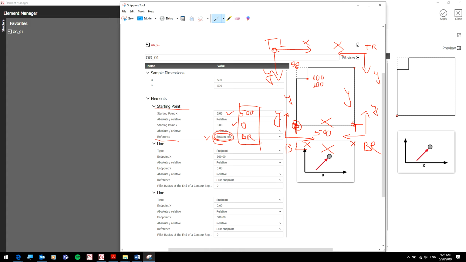Okay? So I need to make sure that every single point is fixed to the right reference. So I'll say, okay, this is bottom left, this is bottom right, this one is top right, this one is top left. Well, I have a point here which is also fixed top left, and this is fixed to top left as well. So these 3 points are fixed to the same point.